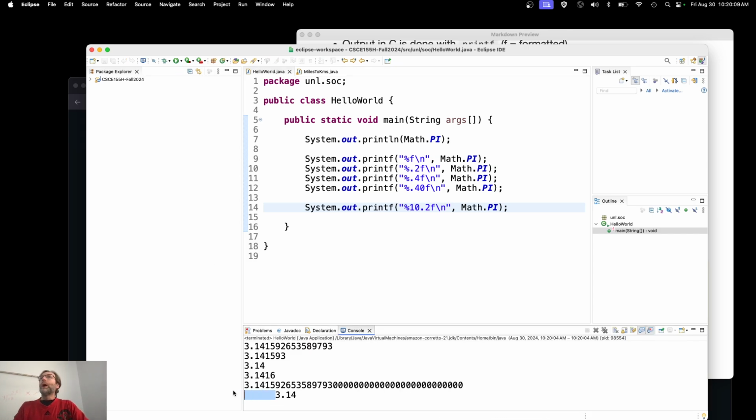Right. Why would you want something like that? Well, take a look at any ledger book. All the decimals are lined up, right? And if you want to get things looking nice and neat in your output, then you need to format it like this.